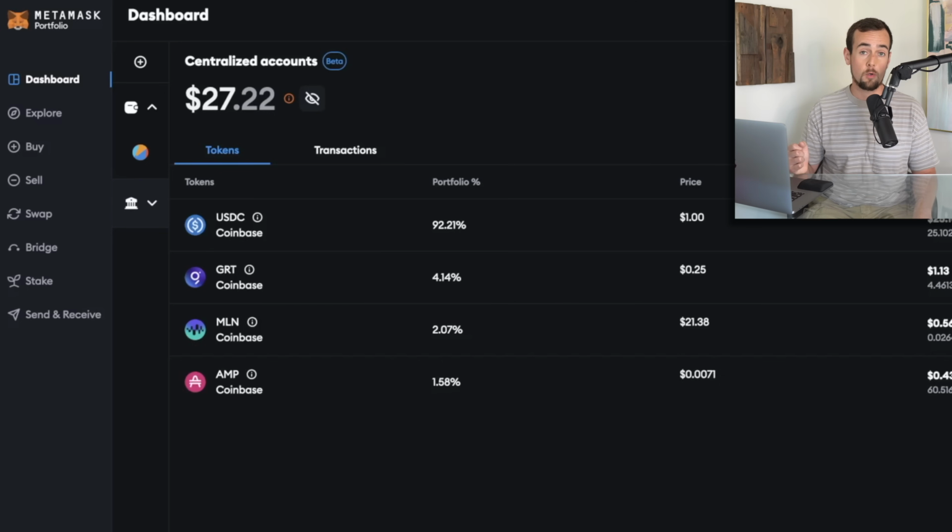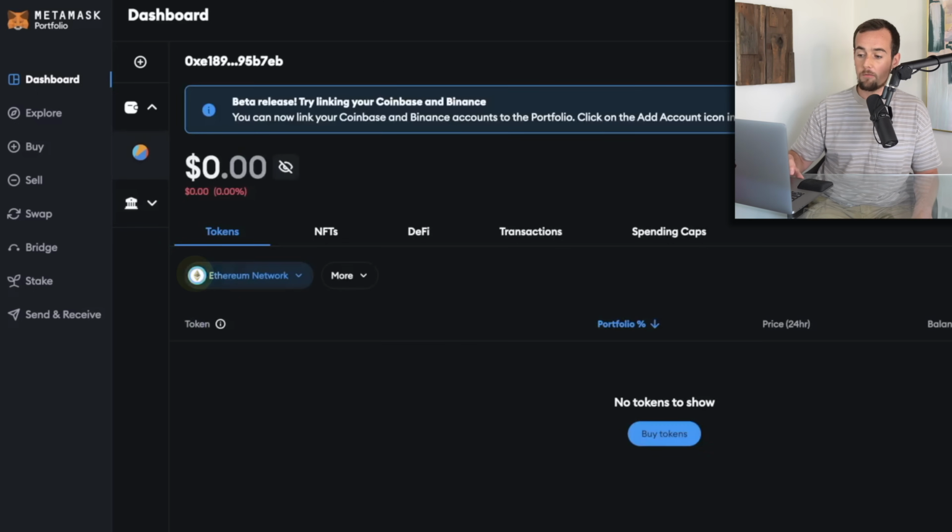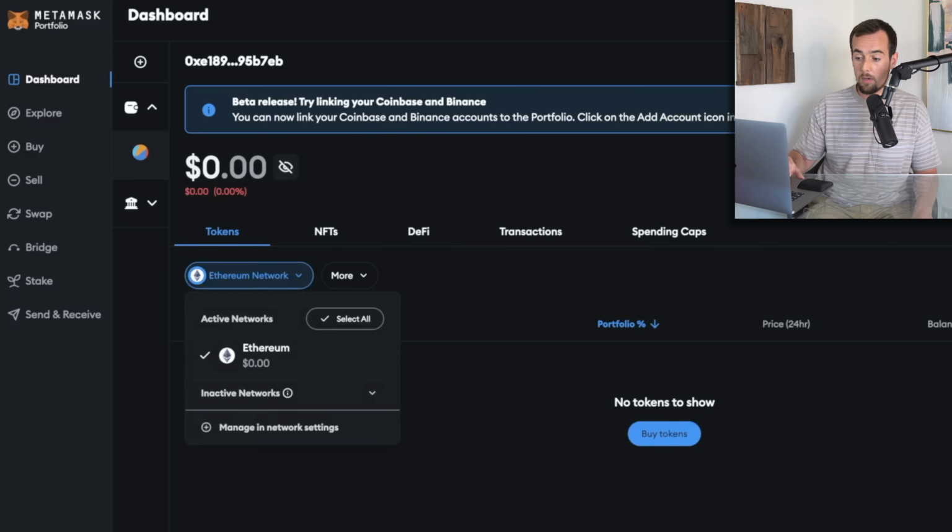The next thing I'm going to show you is how to add different networks to your MetaMask wallet. By default, if we click over here, you can see we have the Ethereum network, but there are also other crypto networks that are supported. So if you want to view a list of those, all you have to do is click on this drop down button, and you can click here to view inactive networks.